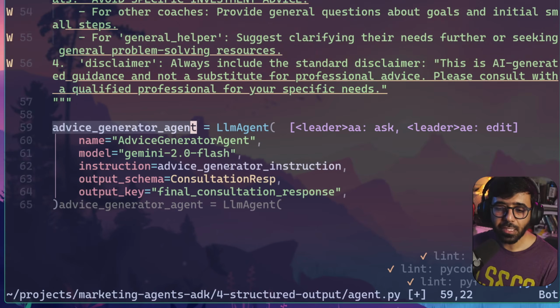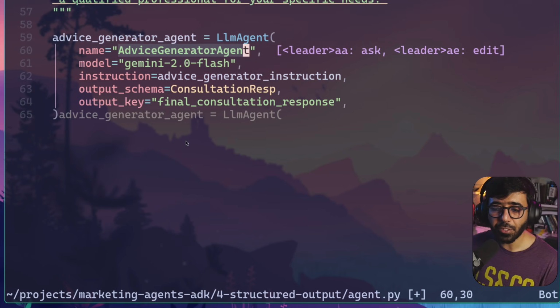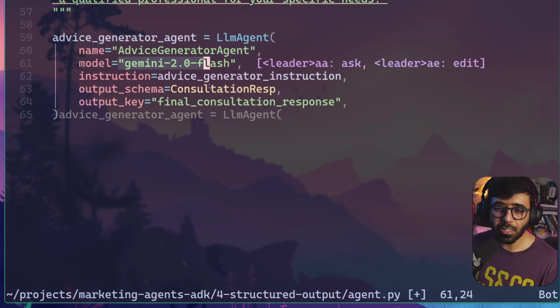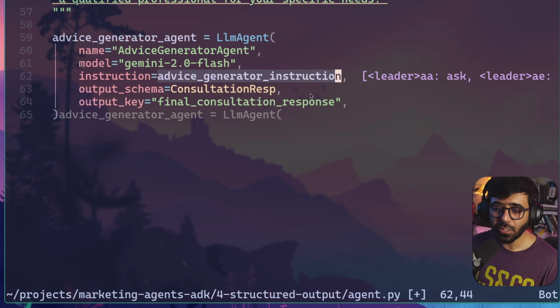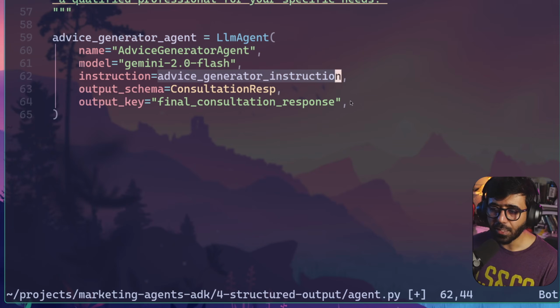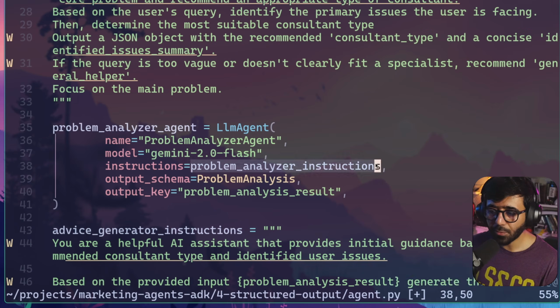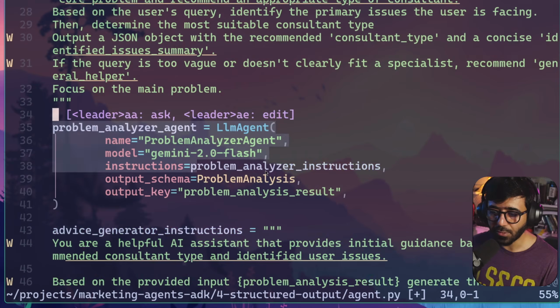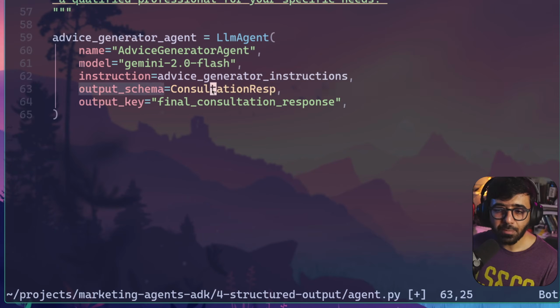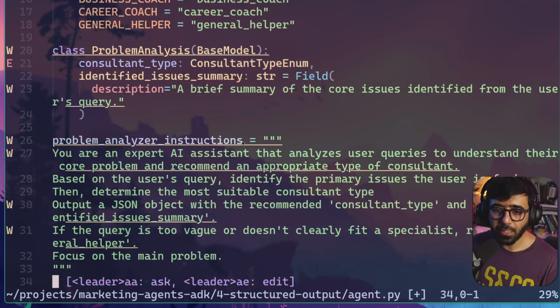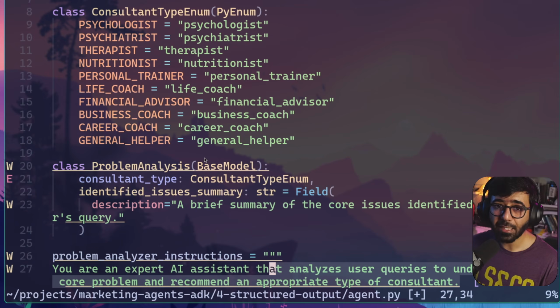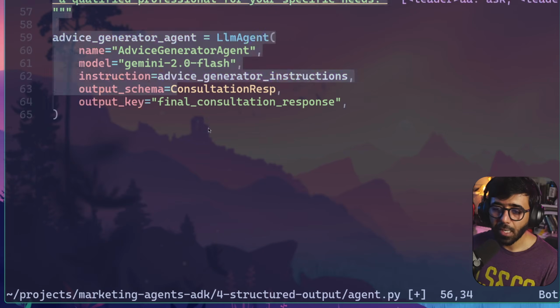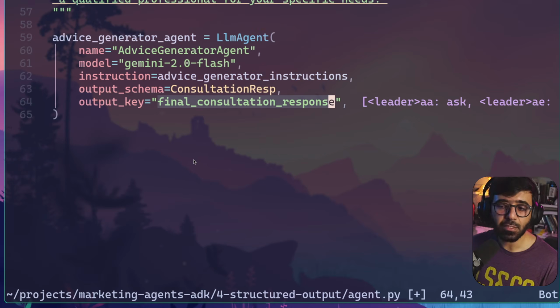So our advice generator agent looks something like this. It is also an LLM agent. It's called advice generator agent. We are using the same model, Gemini 2.0 Flash. We're providing the instruction just like this. And I think this should be instructions. We're going to make sure that this one also says instructions exactly like this one. Problem analyzer instructions. Yep, that's the same. Then we are saying the output schema is going to be consultation response. If you look at that, we have not created that at the moment, but we are going to create it in just a bit. And then we are saying the output key is going to be final consultation response.